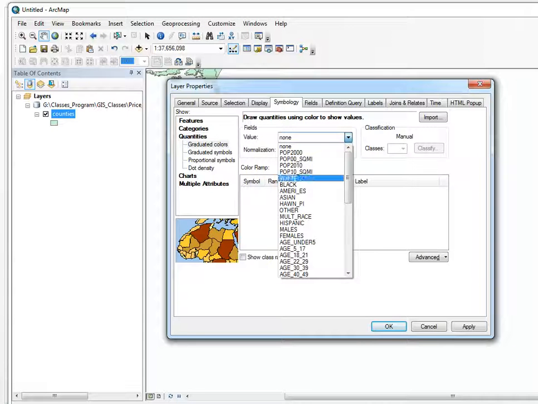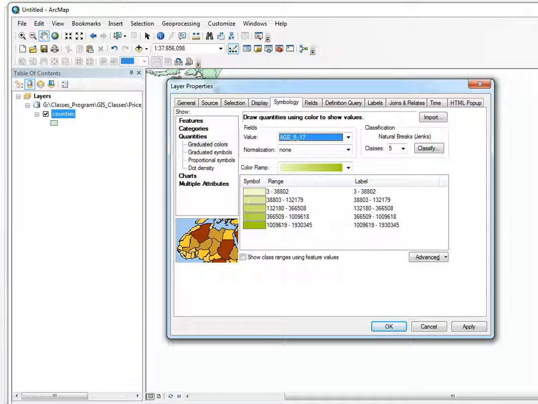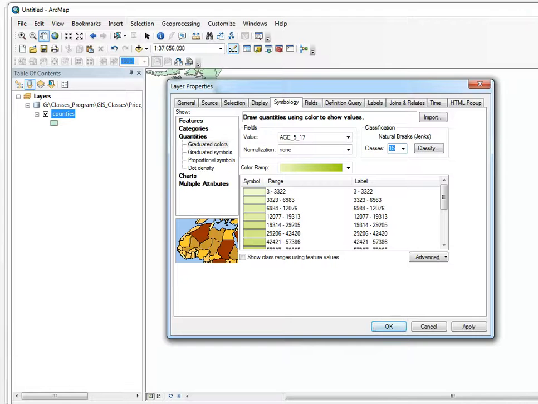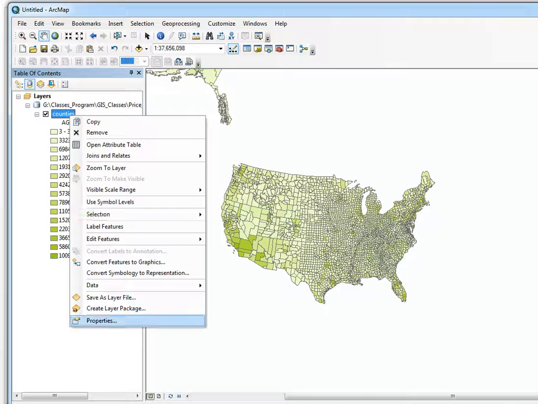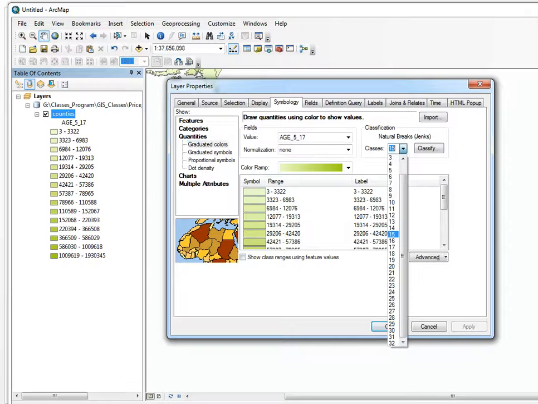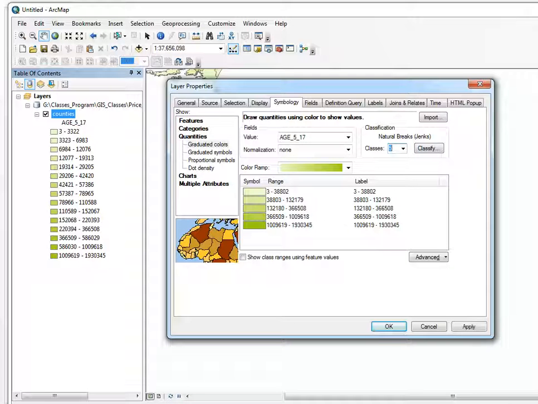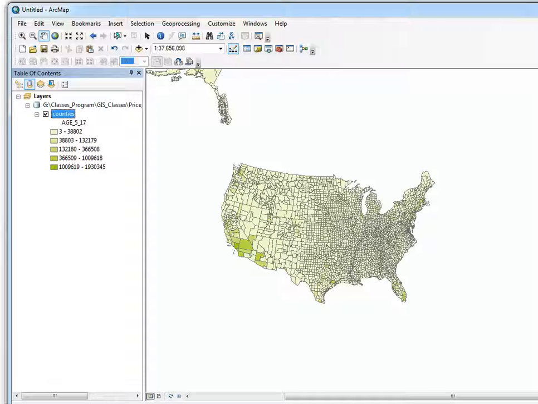And I want to map, let's just map the ages 5 through 17. So this is the number of classes, and I could say I want 15 classes, so I'm going to map that. But it's really difficult to see the difference between that many colors. So I'm going to go back, and I'm just going to map 5 to 7, which is a pretty good number of classes. So now when I do that, I can see a little bit of difference in those colors.